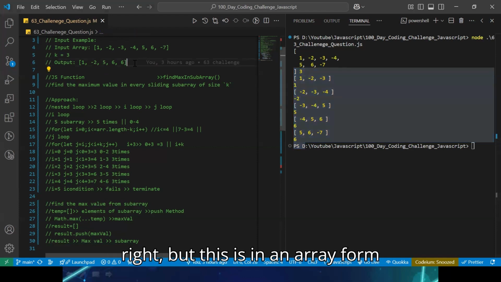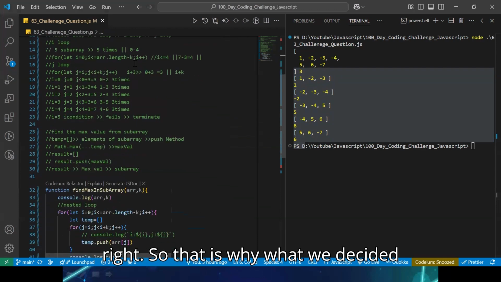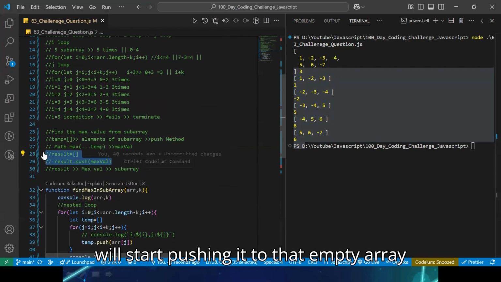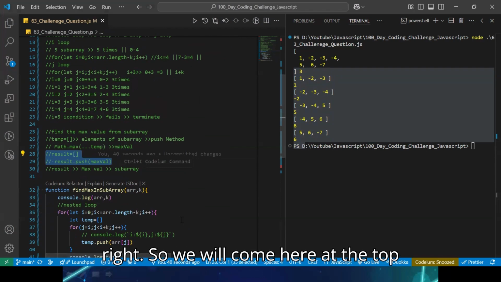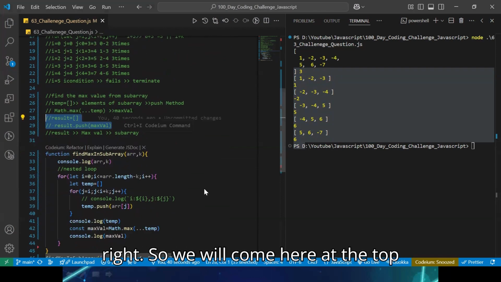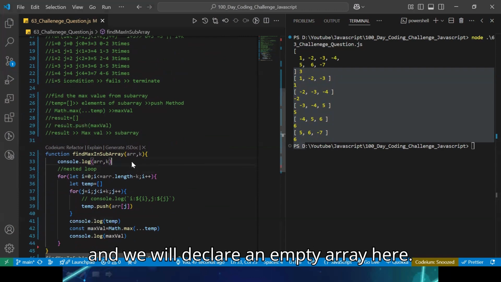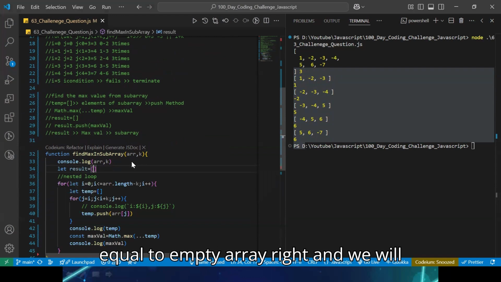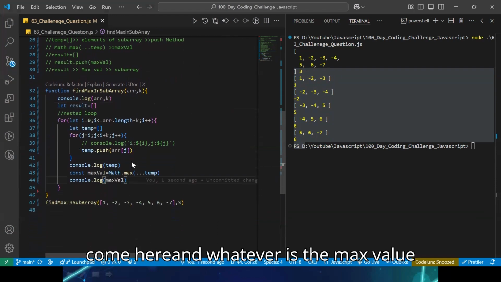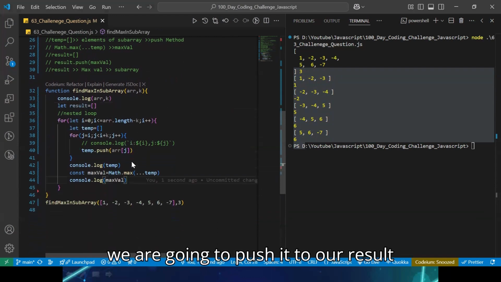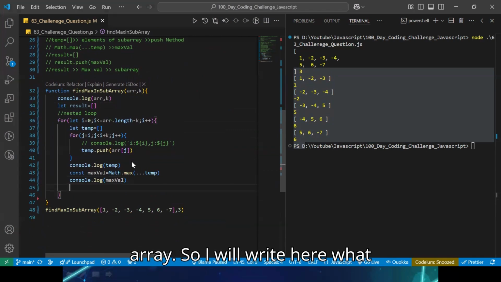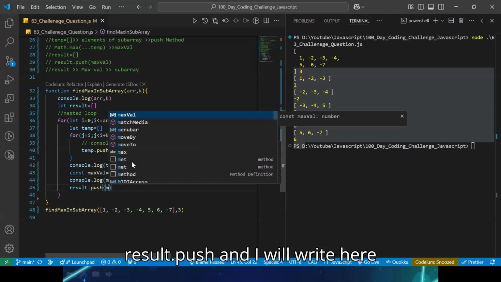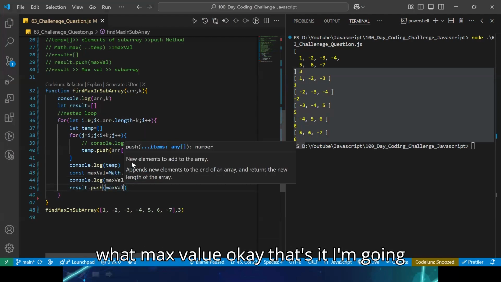But this is in an array form, right? So that is why we decided that we will declare an empty array and start pushing into that empty array. So we will come to the top and declare an empty array. Let result is equal to an empty array, right? And whatever is the max value, we are going to push it to our result array. So I will write result.push maxVal. Okay, that's it.